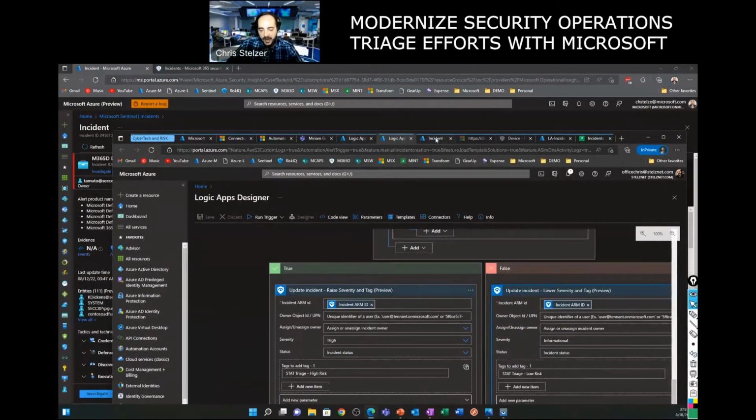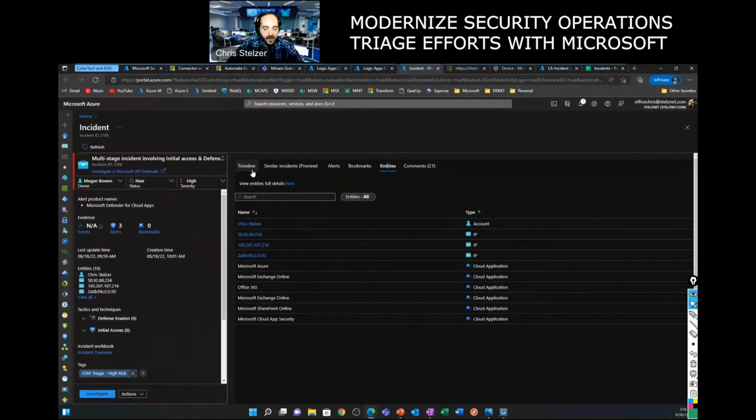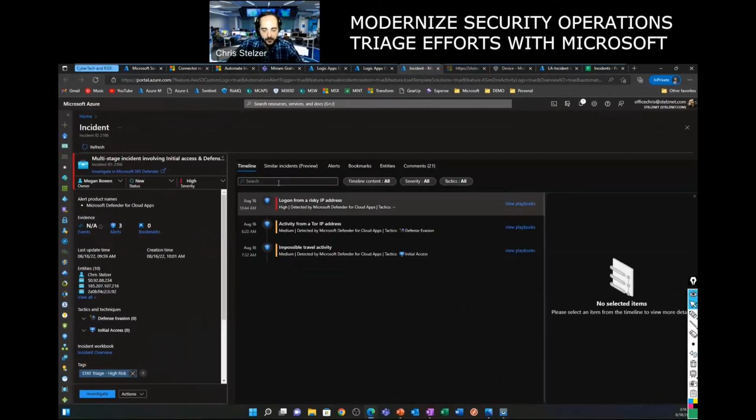So if I look at how this manifests itself, I'm a security analyst and I see this particular incident: multi-stage incident involving initial access and defense evasion. I come in here and I start asking a bunch of questions.